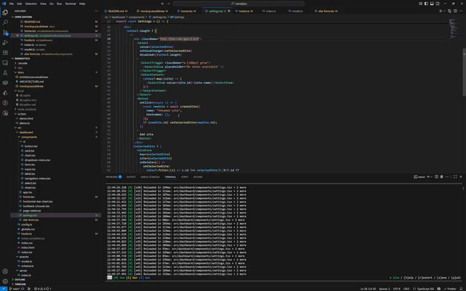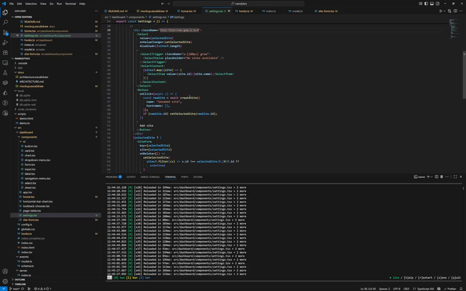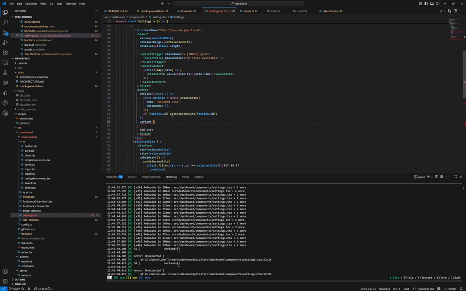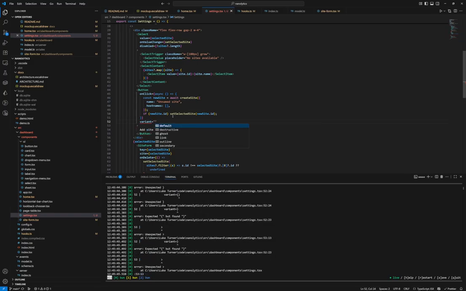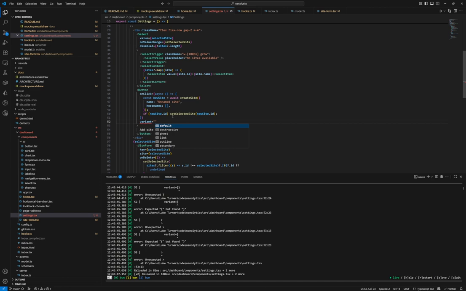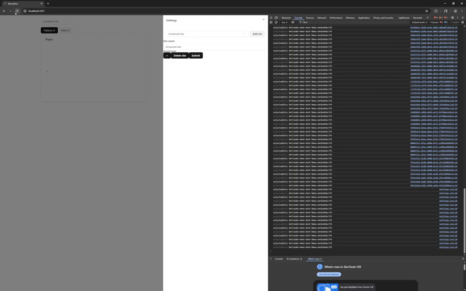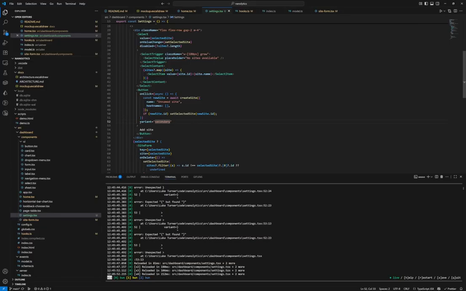And this add site thing, I don't really like the black. So I could try a different variant here. What are our options? Default, destructive, ghost, link, outline, secondary. I mean, I don't really like that either. I sort of want to add a new variant.